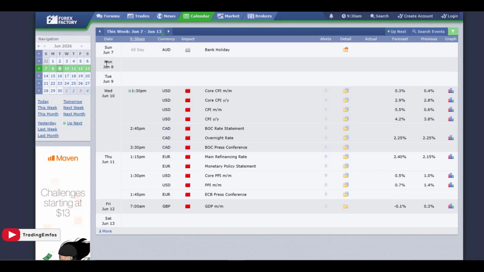Guys, you can see Monday, there is no event here because we have already filtered them out. So there was no bank holiday on Monday and there was no high impact news on Monday. Then on Tuesday, the same thing. Then Wednesday, there's a high impact news at 1 p.m. The US dollar will have the core CPI. And I told you the core CPI is one of the news events that I personally trade. We also have the BOC press conference.